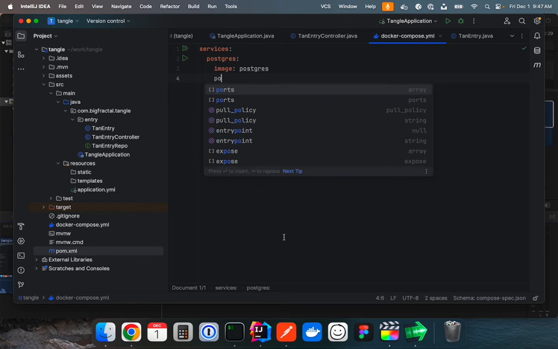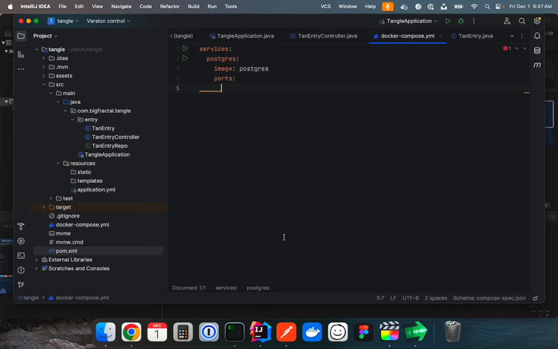Next is ports, which you need to put as a list of port mappings. The way that YAML does ports is by going on the next line and putting a dash here. And I'm going to use port of 6000.